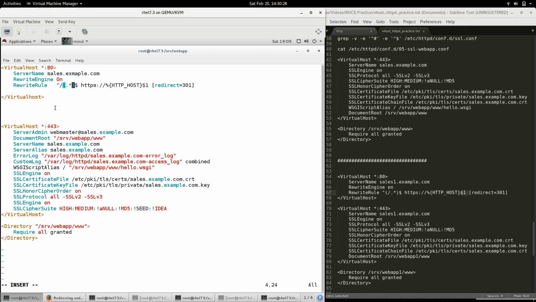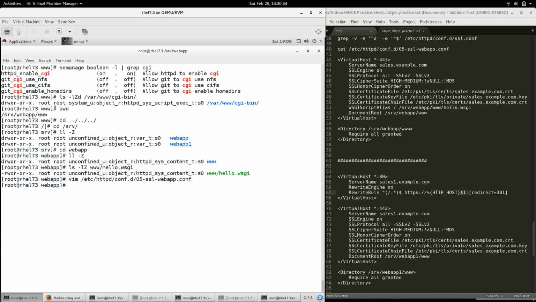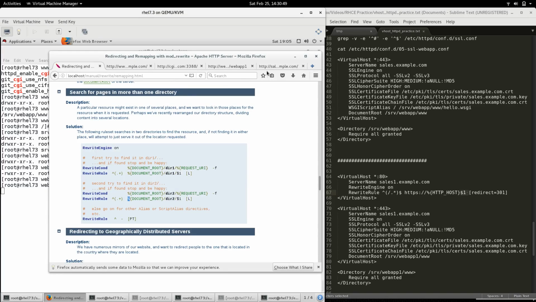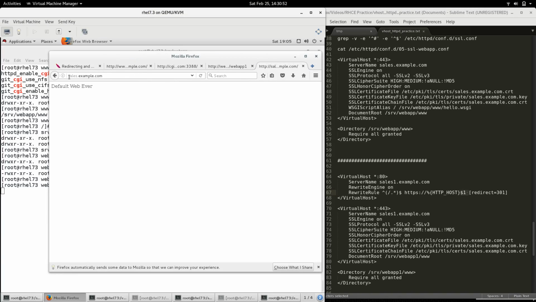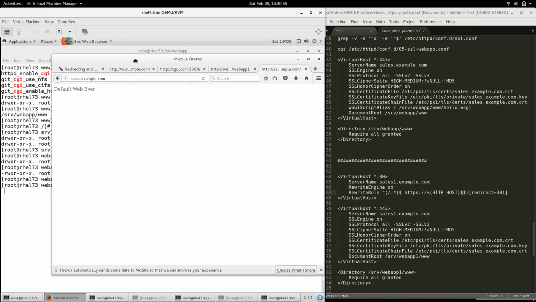Okay, in that case, I think this is complete. Now I'm going to close, rewrite. I'm going to systemctl restart HTTPD. Now wait, and now when I hit the regular HTTP, it's going to redirect to HTTPS. Okay, let's wait.